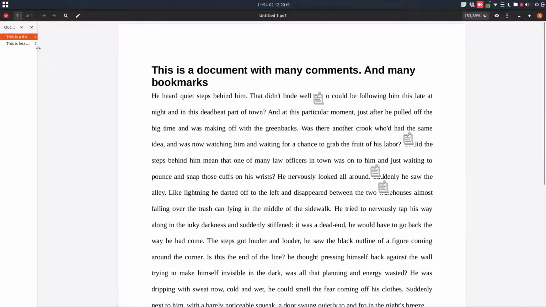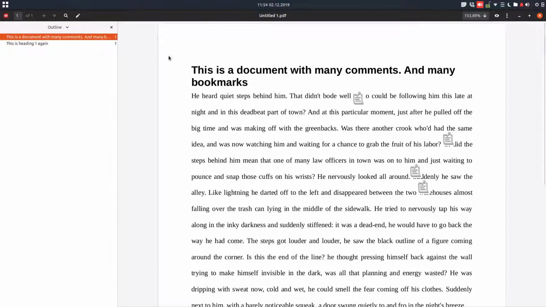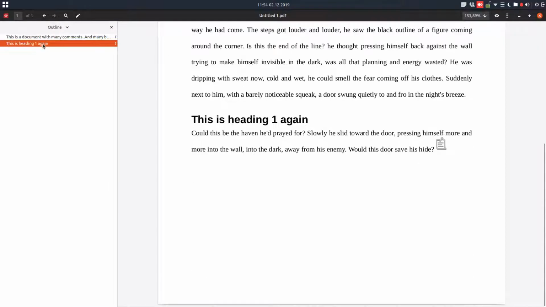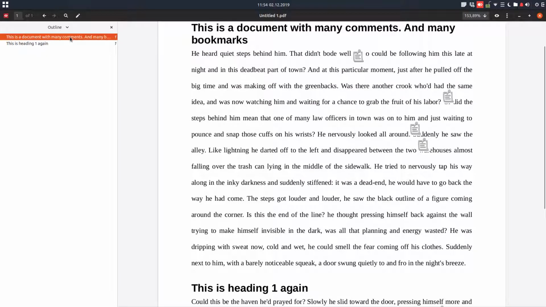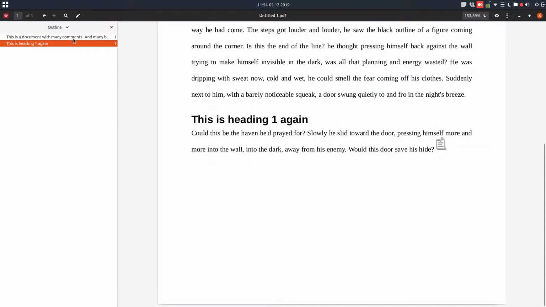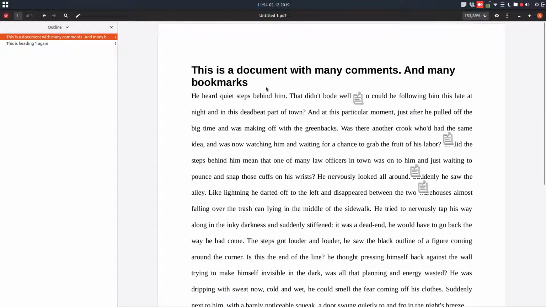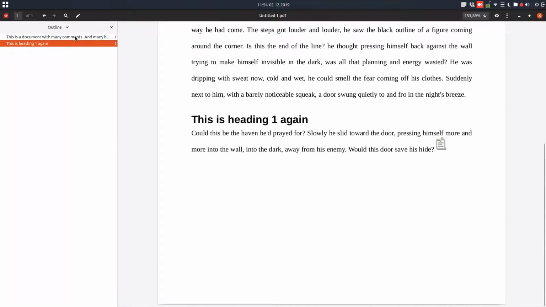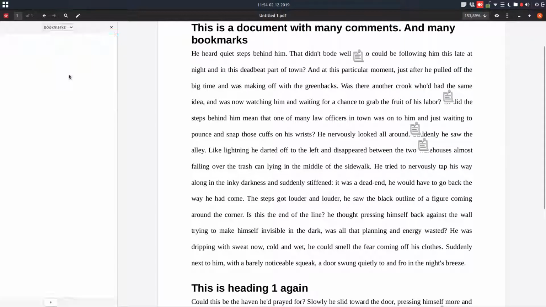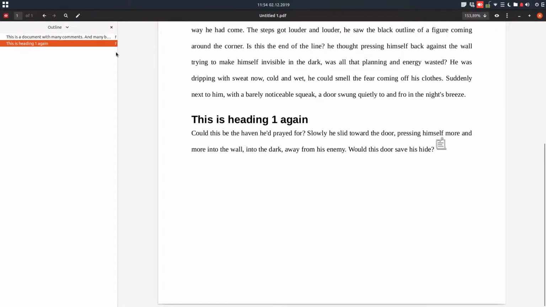We have here on the left the outline. This is the text we have in headings, in this bold text. So we can go very quickly. They should be in bookmarks, but they are in outline. Okay.